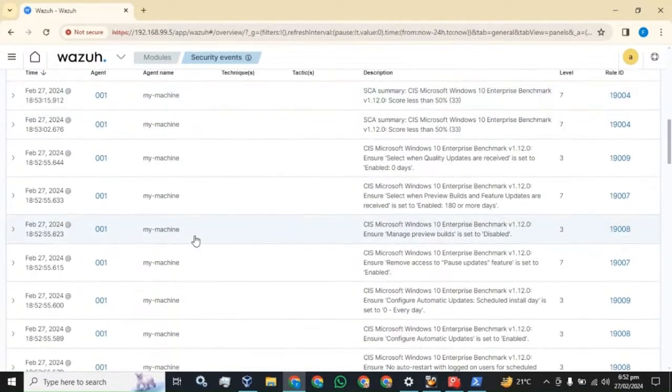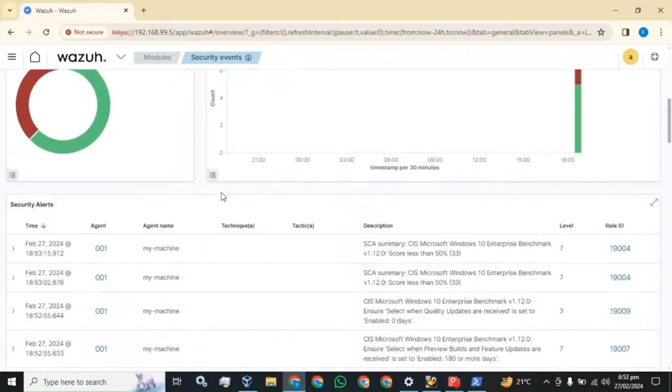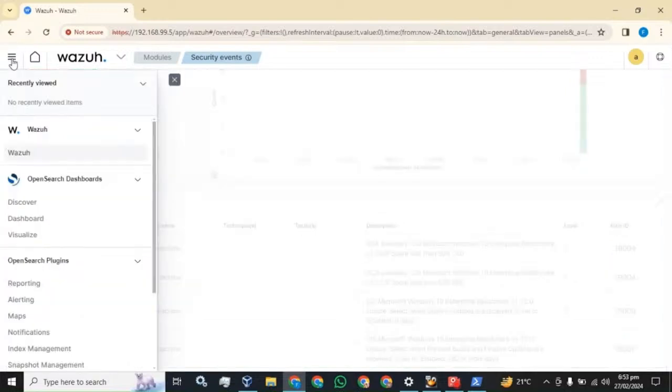Okay, in this topic I am going to cover one more thing. If you want to minimize the log, or you want to make customized log, or you want to make readable short log of particular agent, I am going to show you how you can do this. You simply have to go to main menu, click on this discover button.